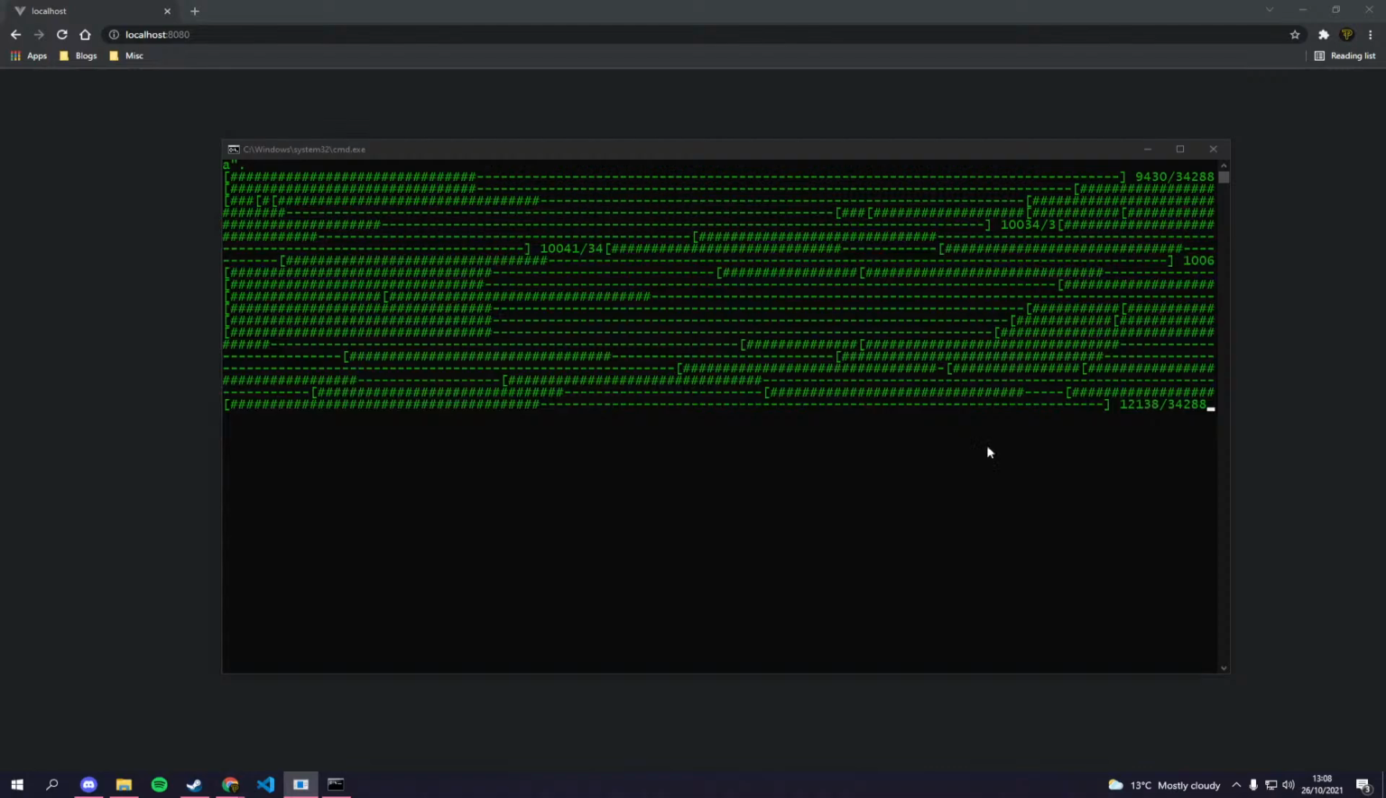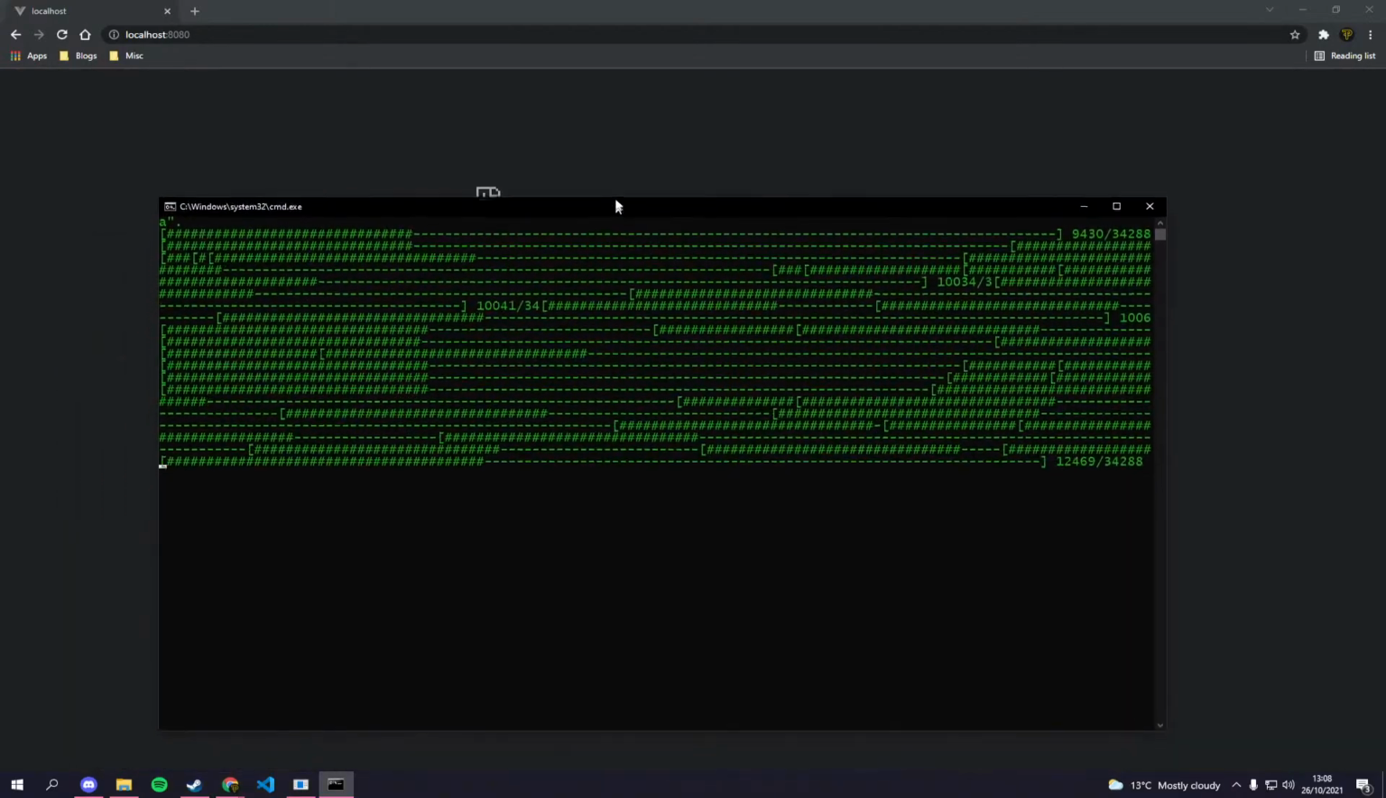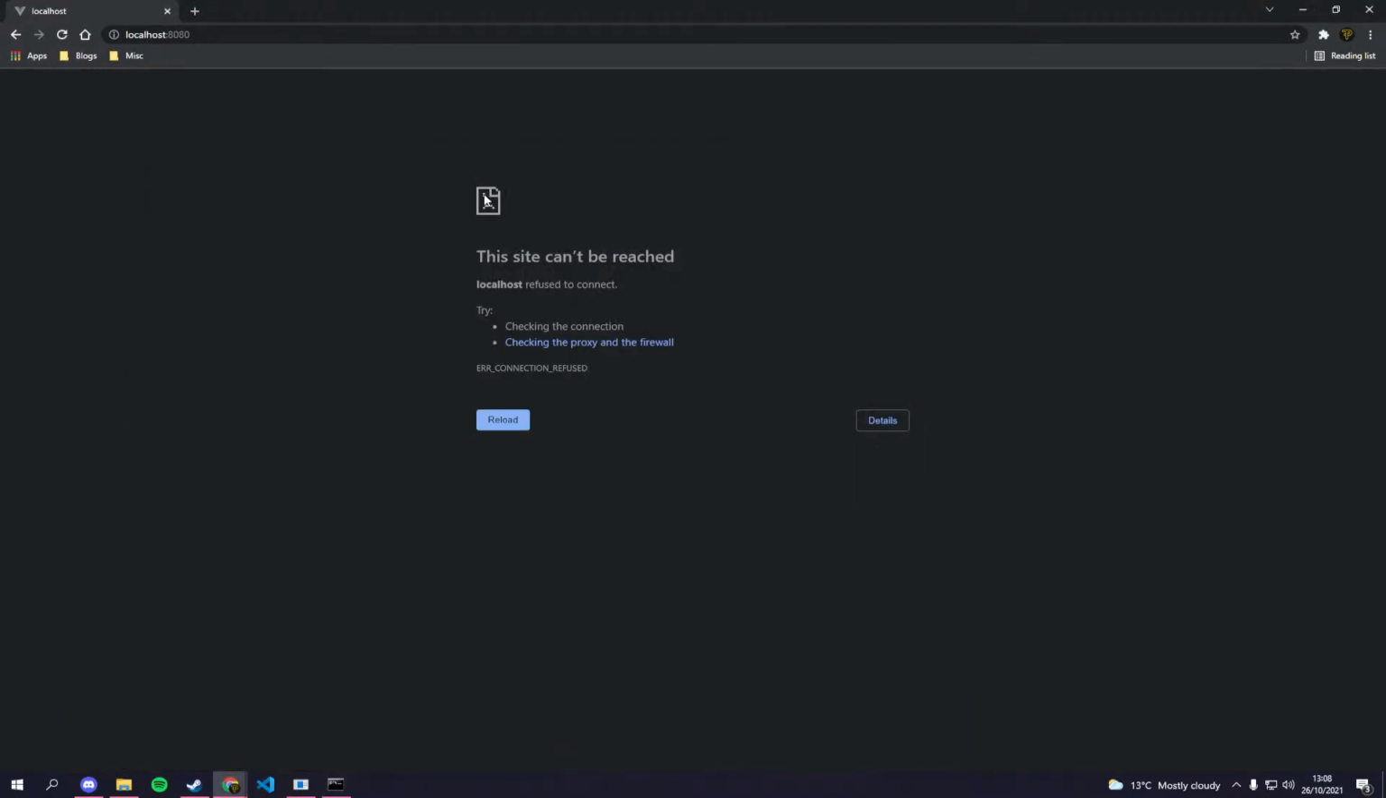So I'm just messing around with settings while this loads. This is taking its time. Look, this site can't be reached. Sad face. Come on, we've got to at least get the Google dinosaur here, right? Come on, give me the Google dinosaur.